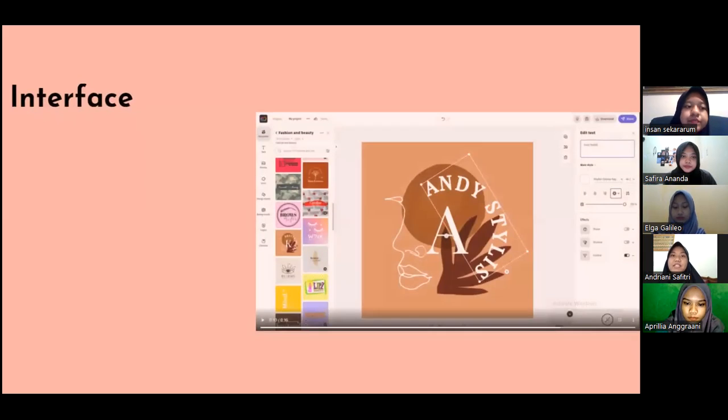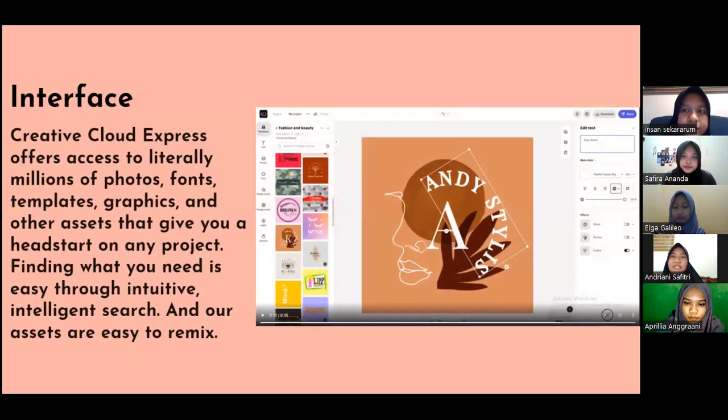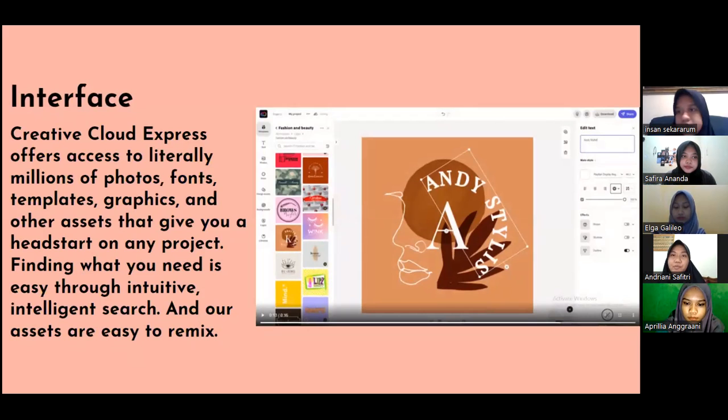And for interface, Creative Cloud Express offers access to literally millions of photos, fonts, templates, graphics, and other assets that give you a head start on any project. Finding what you need is easy through intuitive, intelligent search, and our assets are easy to remix.